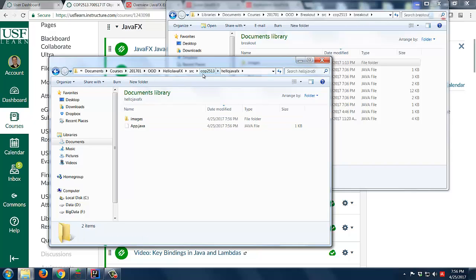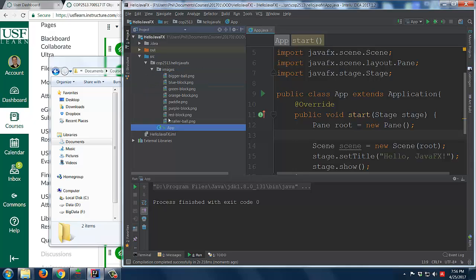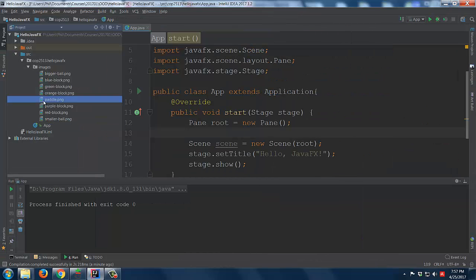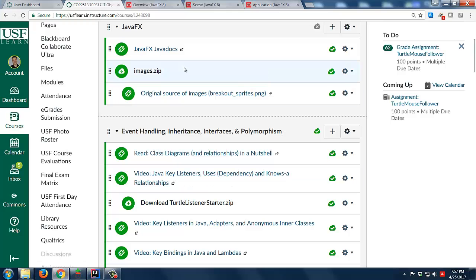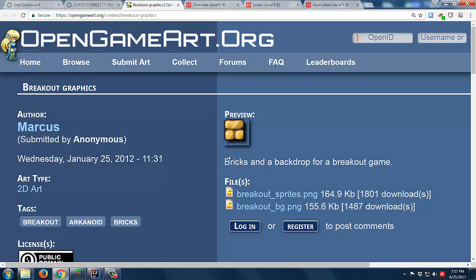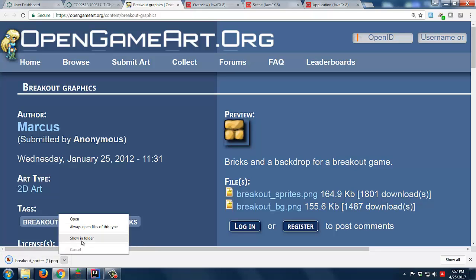I'll show you in a minute up here. So it's in cop 2513 hello JavaFX, and then there's the folder. Here are a number of different images that we have available to us. For instance, here's the image of the paddle. Now I didn't draw these myself. Basically, these were taken from a set of free game art. So here's the site where they were taken from, there's the original author and so forth, and here is the actual image itself.